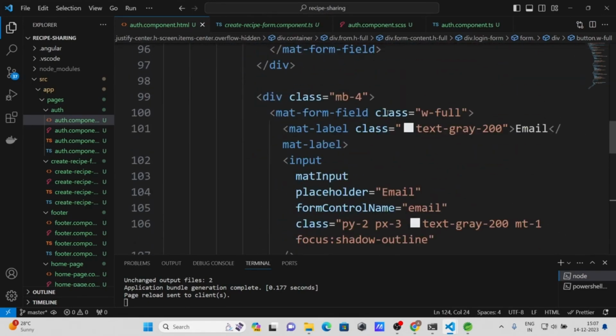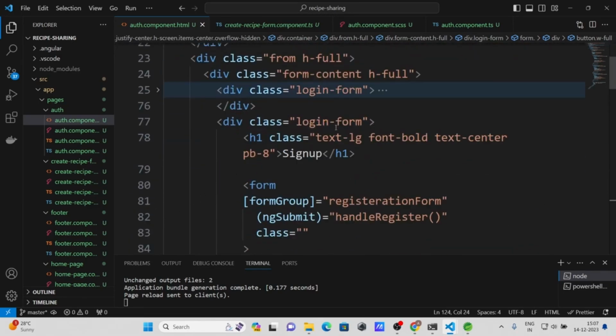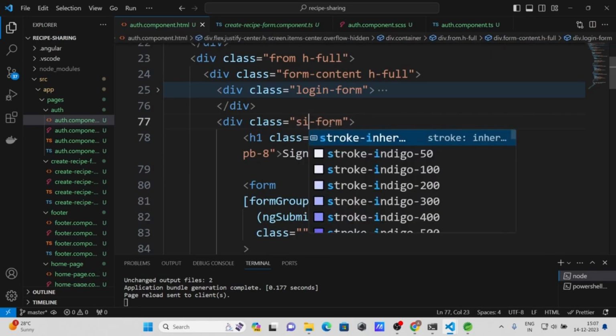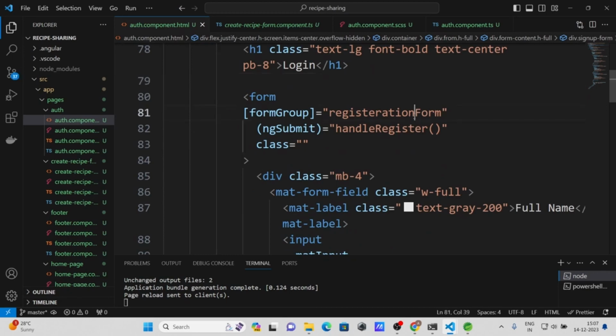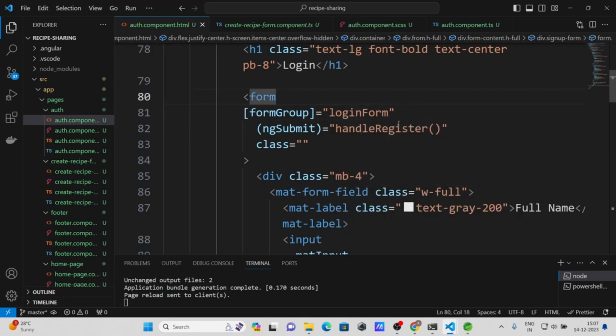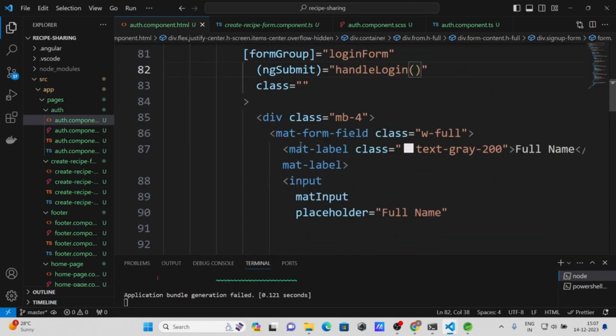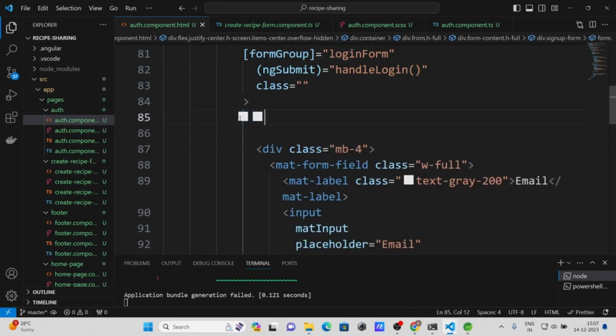Okay, now let me go to here, and instead of login I will write here sign up form. Then here I will write login, and instead of register form here I will write login form. And here handle login instead of handle register. Okay, so these are the changes I need to make. And in login we don't need the full name input field, so we'll remove it.